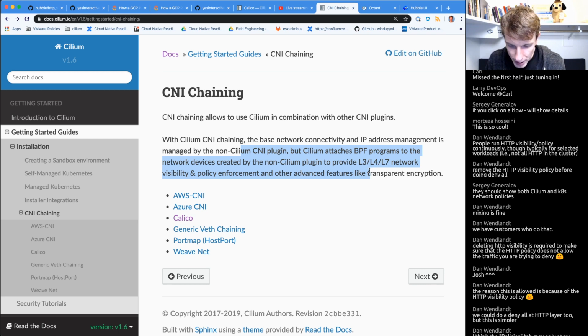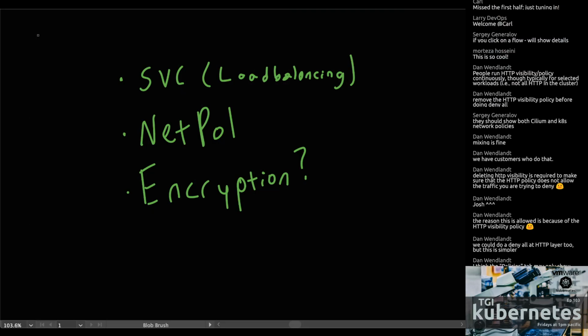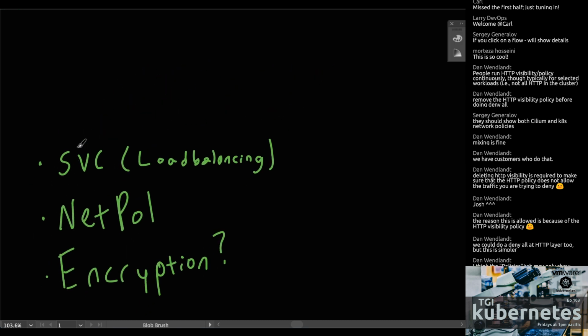Cool. So the idea that I'm kind of getting at here with this CNI chaining model, and why I think it can be kind of a compelling thing, is maybe there is some technical reason why you want to use a different CNI plugin. So as an example, let's consider Calico.